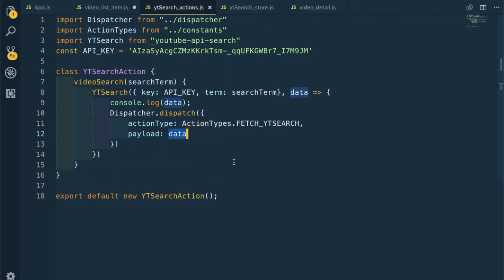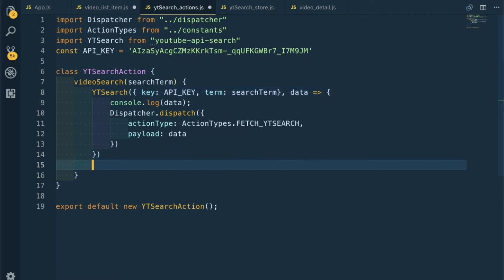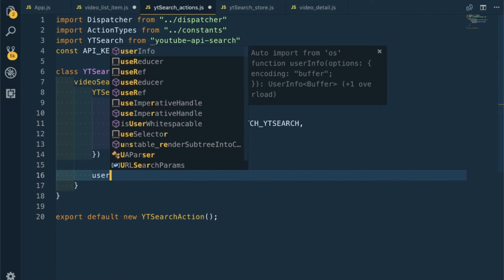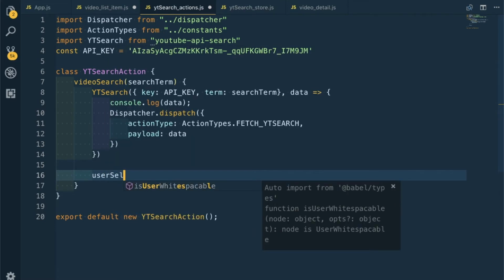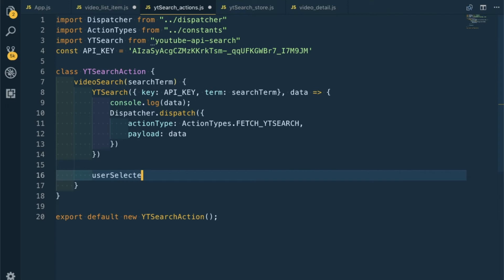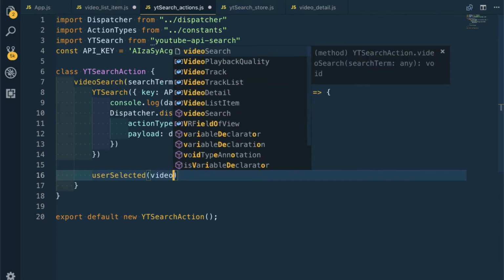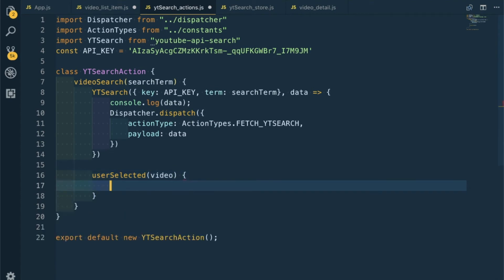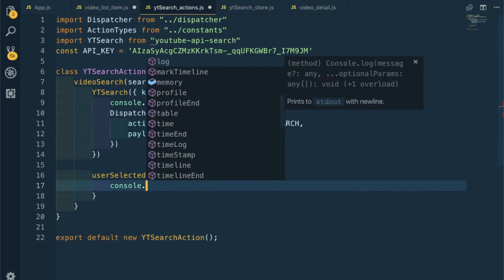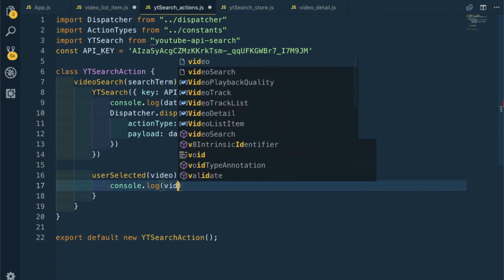It will again be a dispatcher type, but it will be outside this YT search, and it will be user selected video. Let me also console.log and show you what is there. Video.